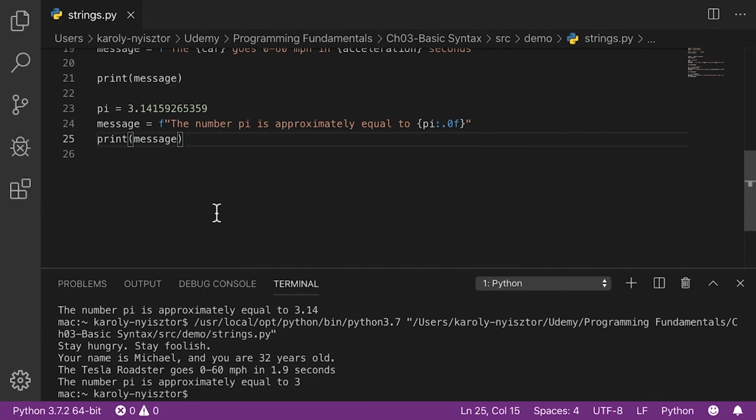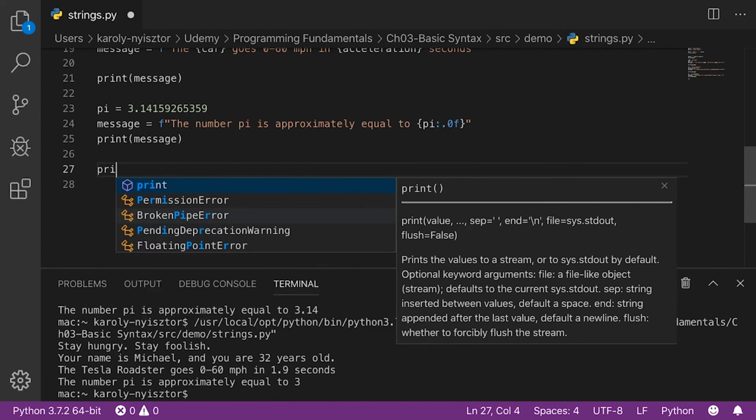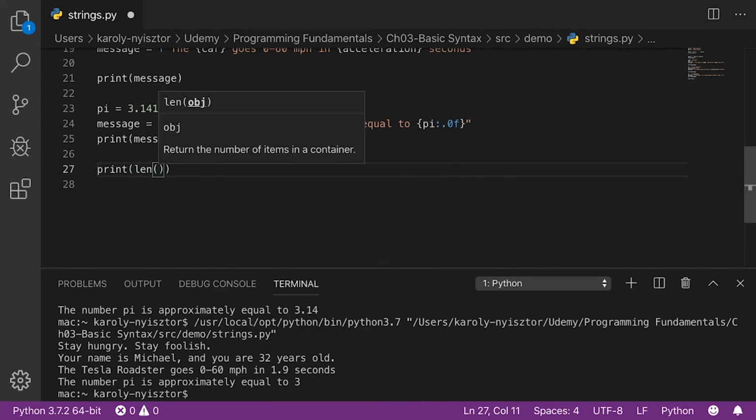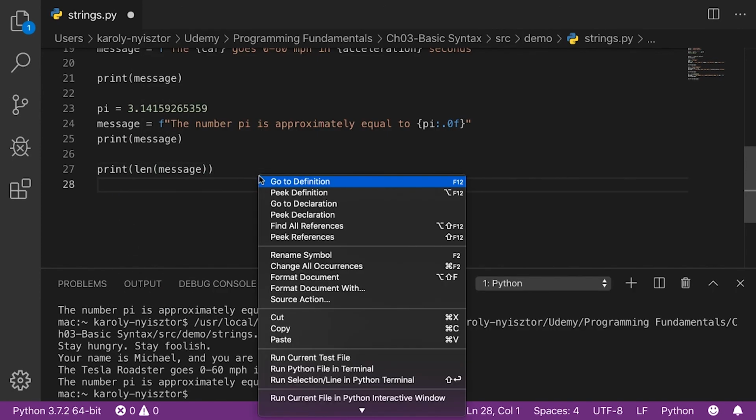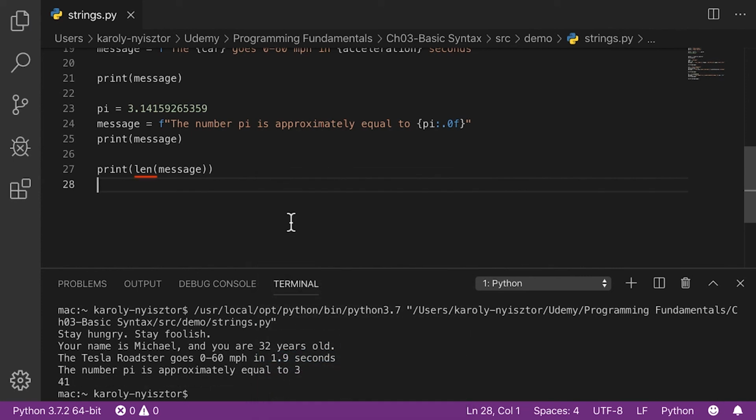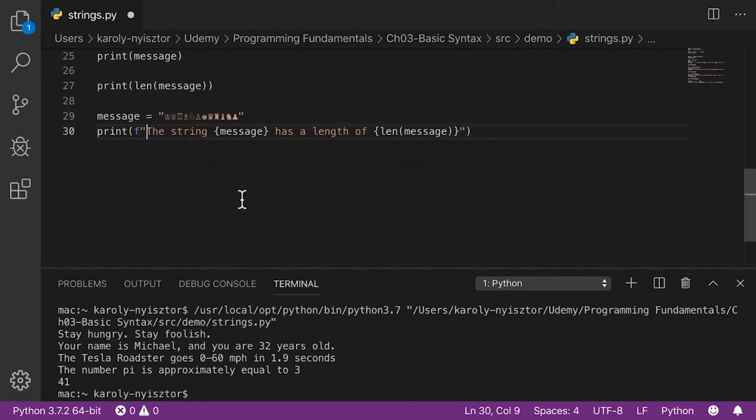Python provides many other useful string features, so let's see some of the most commonly used ones. Given a string literal or a string variable, we can query its length, that is, how many characters it has. I used the len function here. When we run the snippet, it prints out 41 because the number of characters in the message variable is 41. The length will include punctuation and spaces as well. We can also count the length of Unicode strings.